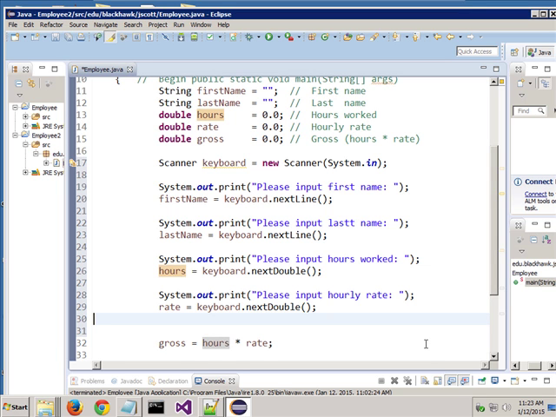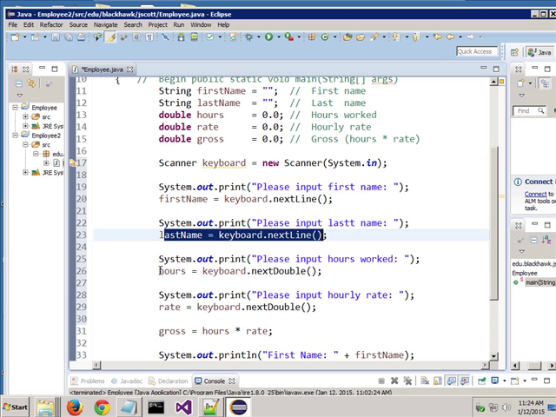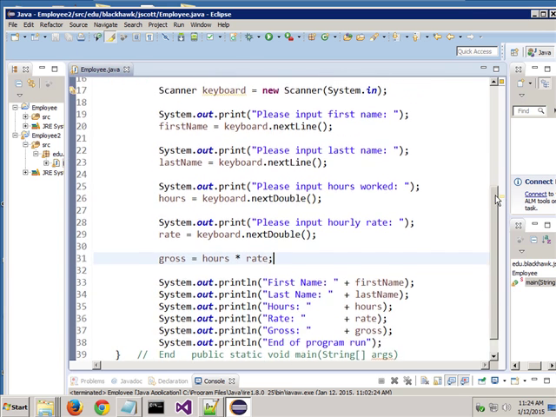Alright, I'll give you a second to put those in. Please type them in carefully. These first two say next line. The last two say next double. We'll talk about what this means in just a second. Good time to save. If you'd all quickly take a look up here, because we're done.